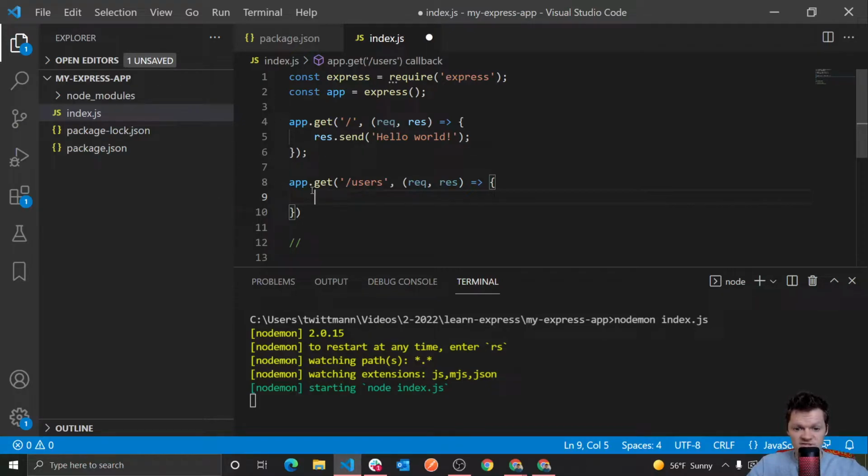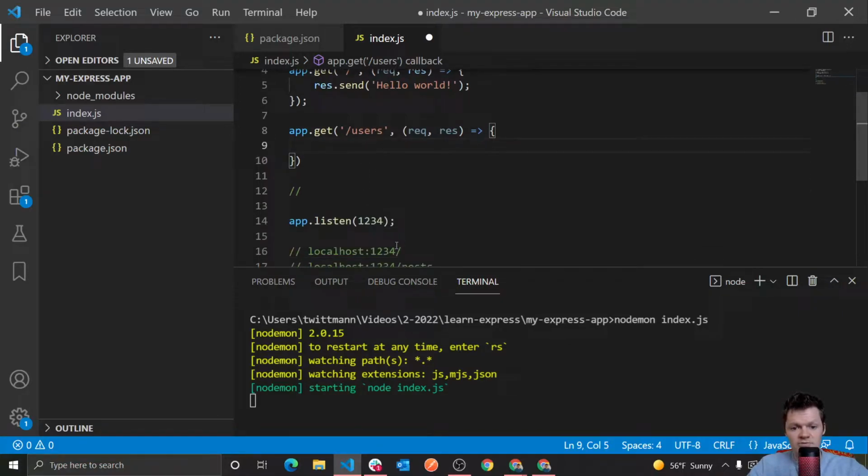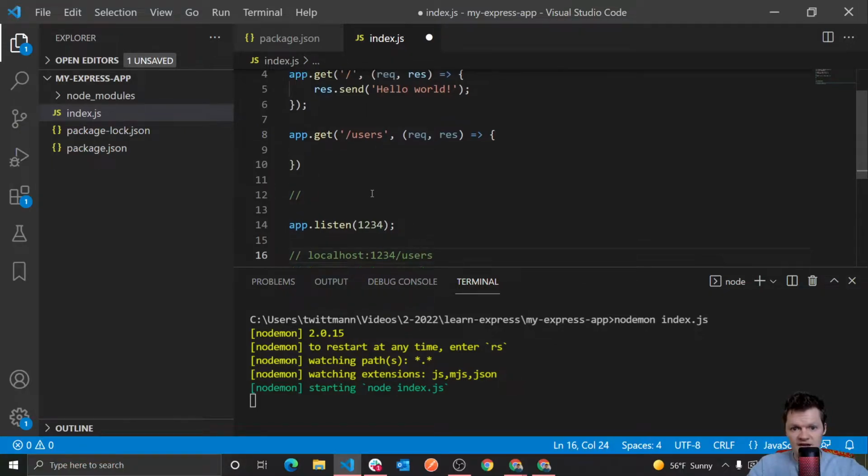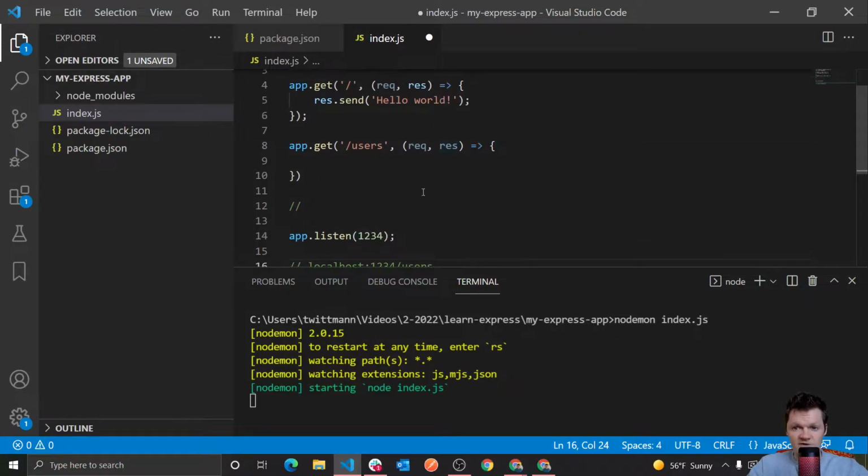So in this function signature here, app.http method, path, and then handler, the method is the HTTP request type, which is get, post, put, delete, things like that. Path is the path to the route. So this would be localhost 1234 users. And this handler here is a callback function that accepts the request from the client and the response that our Express application responds with.